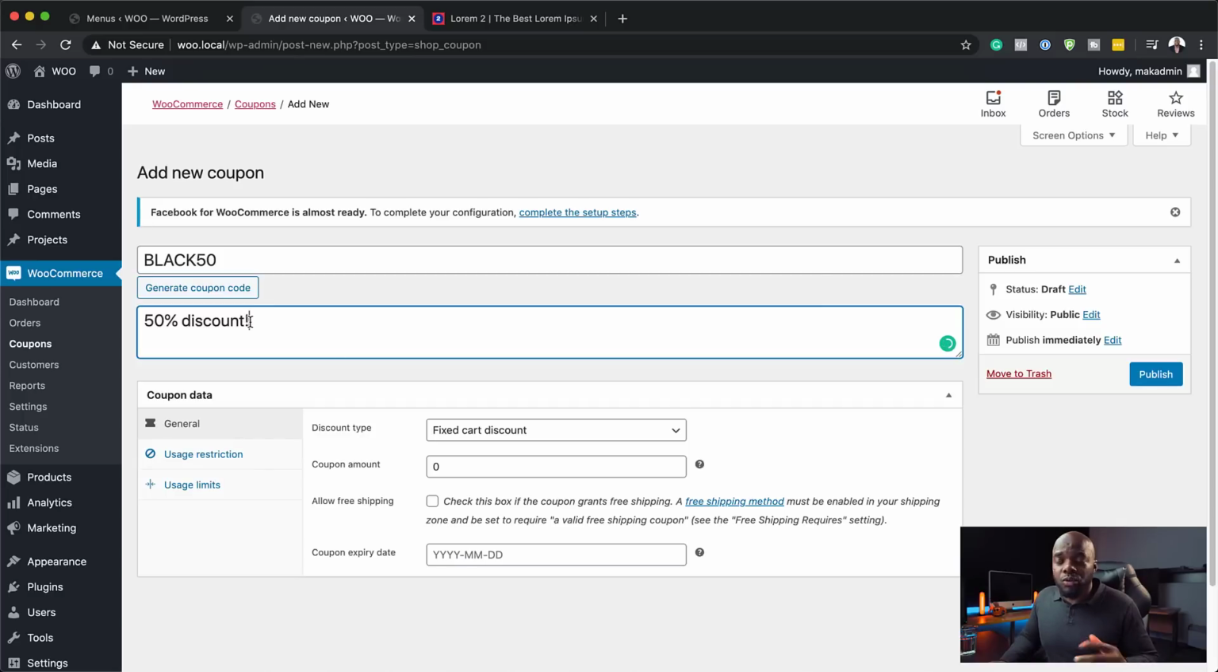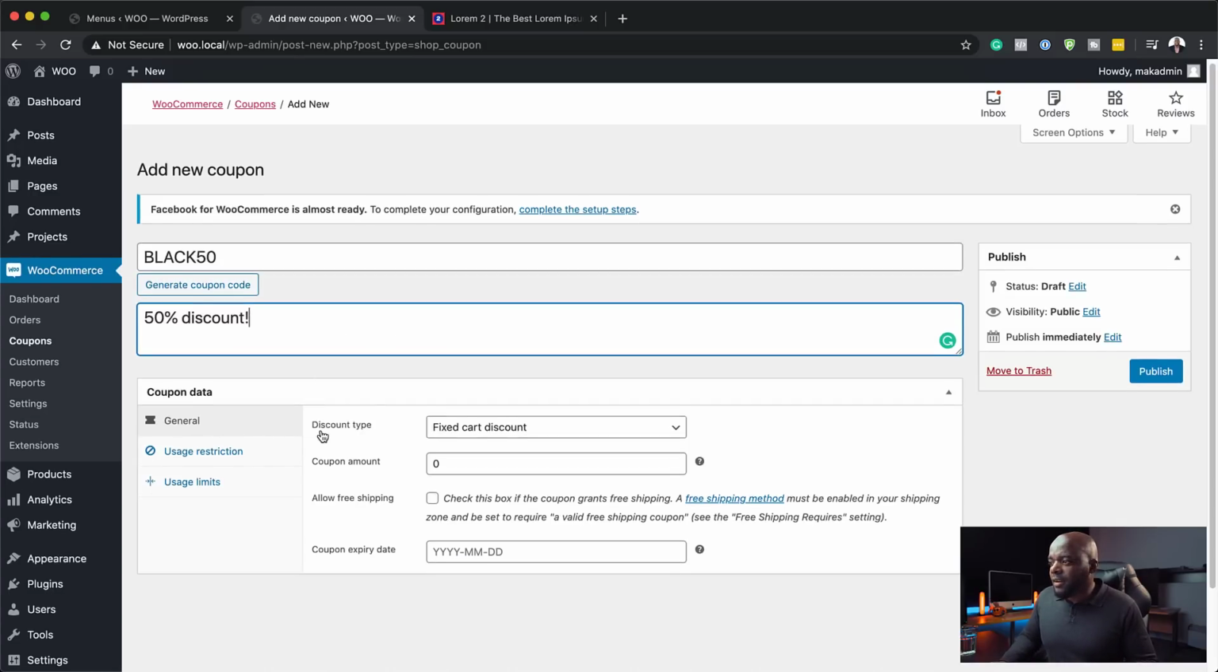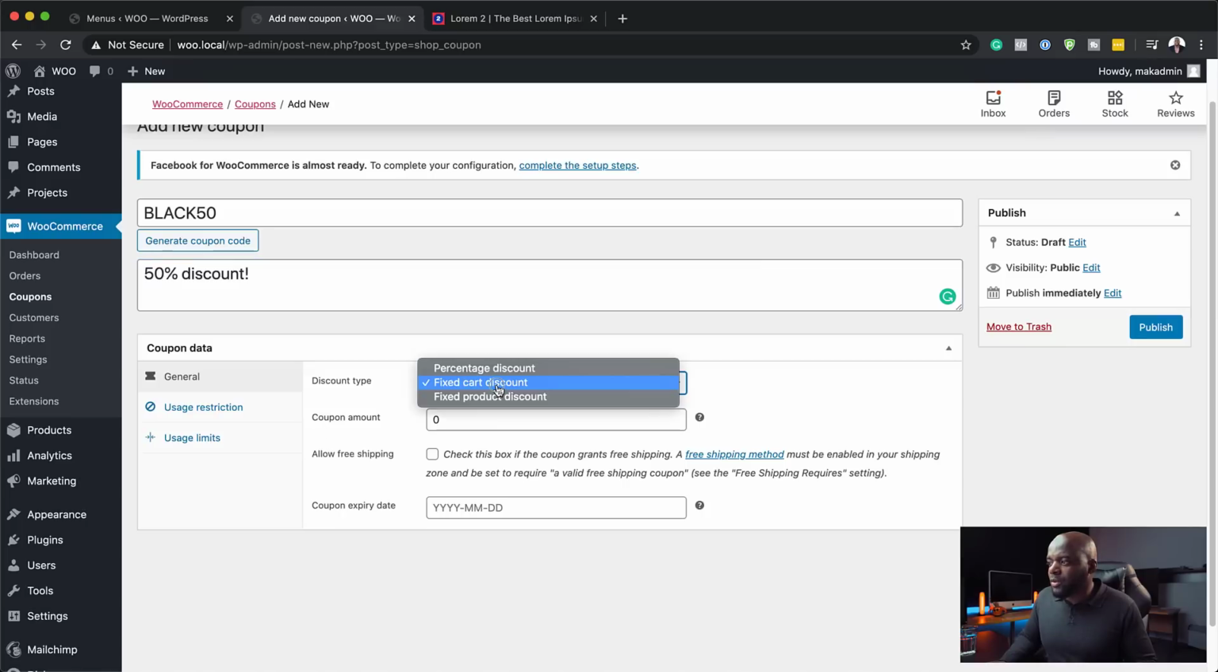Now this is just for you to know what this coupon code is for. All right. So now that I've added this here, the next step is to come over here. This is where you can decide whether you want to have a percentage, a fixed cart discount, or fixed product discount. So I'm going to go with percentage and set it to 50%.